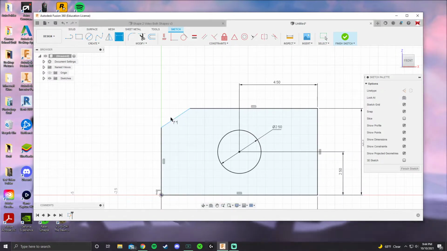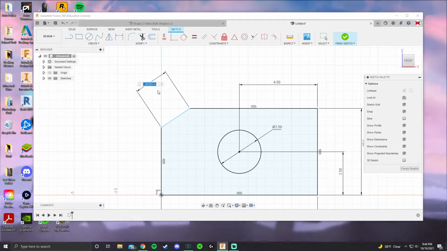Let's say I wanted the size of this slant to be 0.5. I've seen a lot of people just click the diagonal, and here we go. In this case, let's scale it up. Let's have it equal to 2.